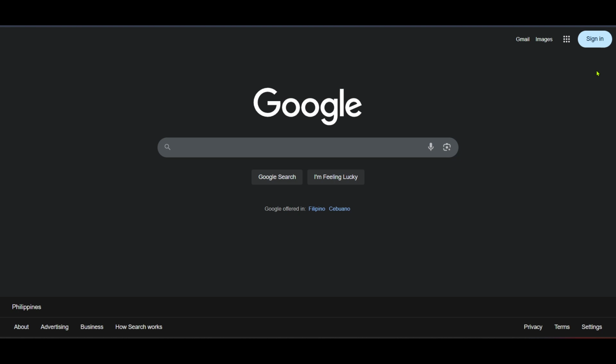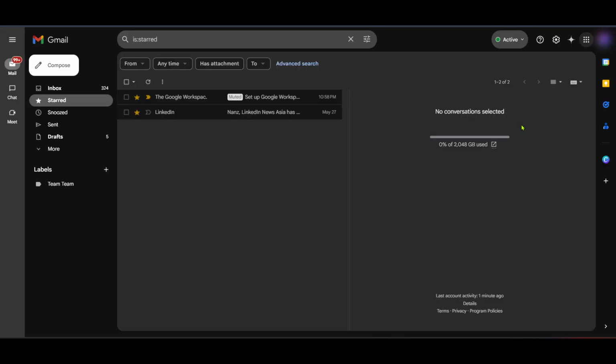Let's get started by opening up your web browser and heading over to Google. If you're not already logged in, you'll need to sign into your Google account. Simply click on the sign in button at the top right corner of the page. Enter your email address and password to access your Google account. Once you're signed in, navigate to Gmail by clicking on the Gmail link usually found in the same top right area. This will bring you directly to your Gmail dashboard.